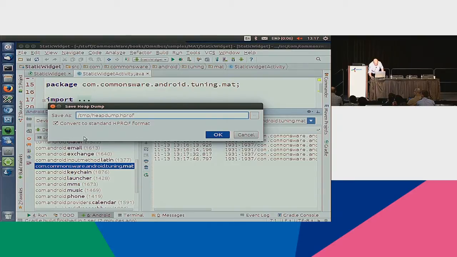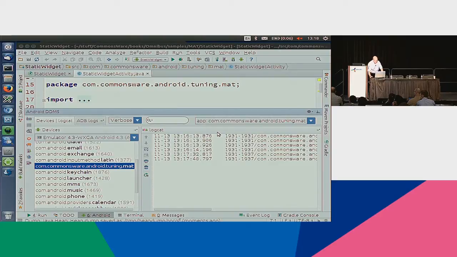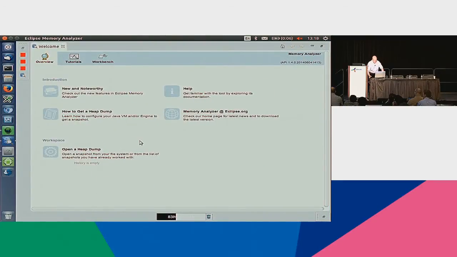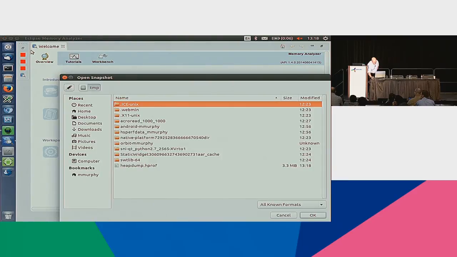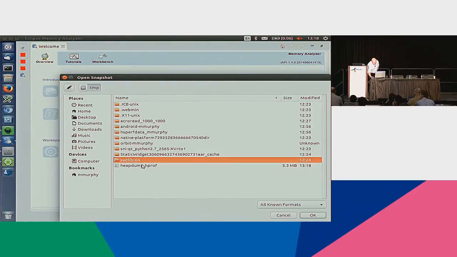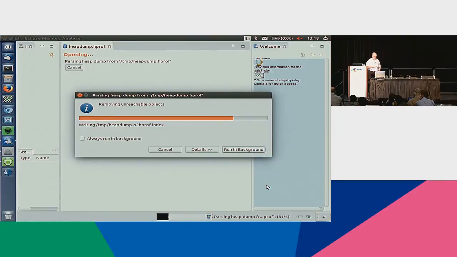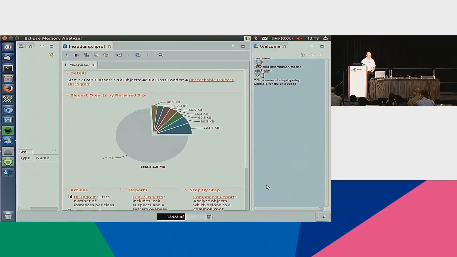You'll want to leave this convert to standard HProf format checkbox checked. There's a couple of different ways the heap dump could be generated on Android. You want the standard one that Mat is then going to be able to read in. Mat is going to then give you an open heap dump option, where you can go in and load up that HProf file that you just created.